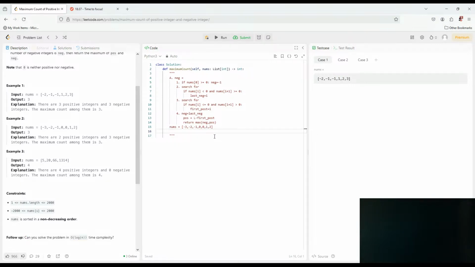So let's quickly implement it. First, for the index and value in enumerate nums, and we use this condition. Then we enumerate the positive part.